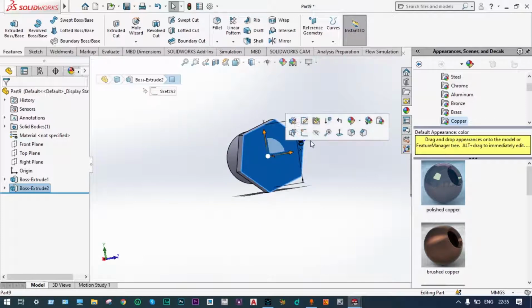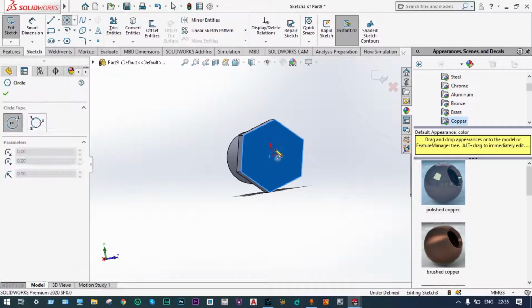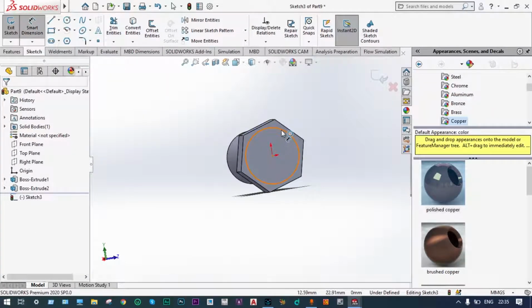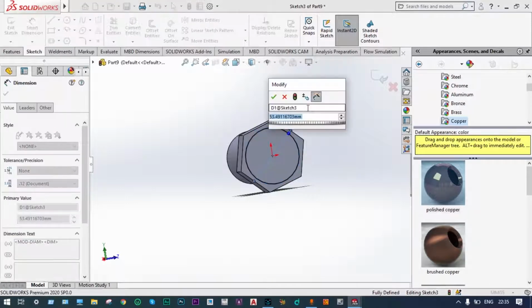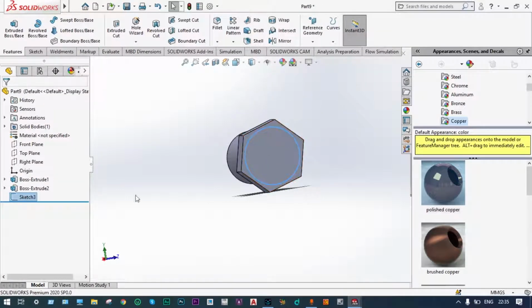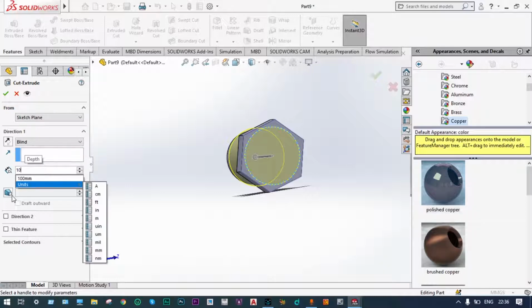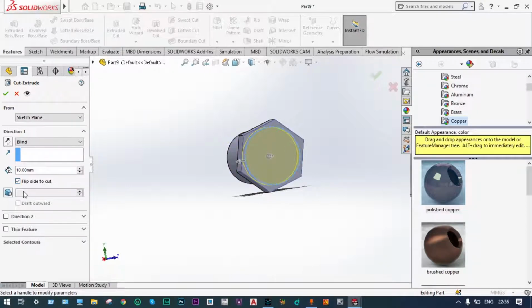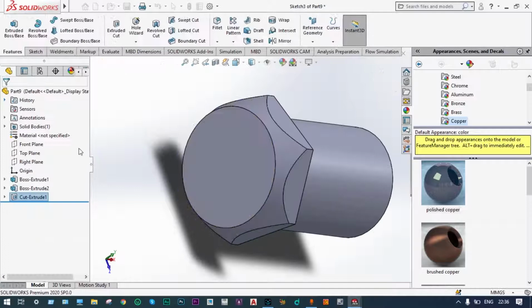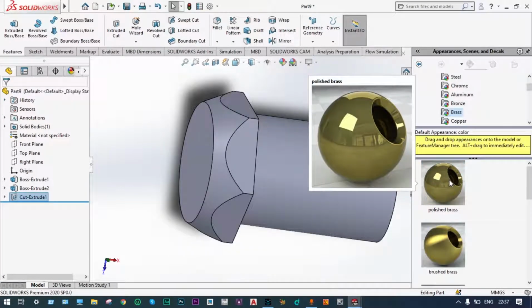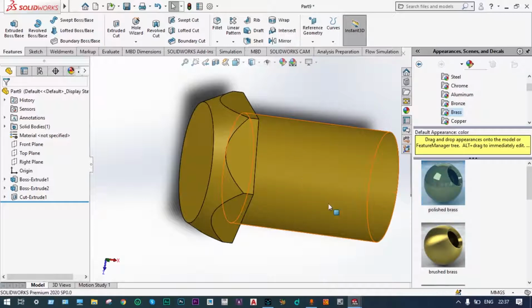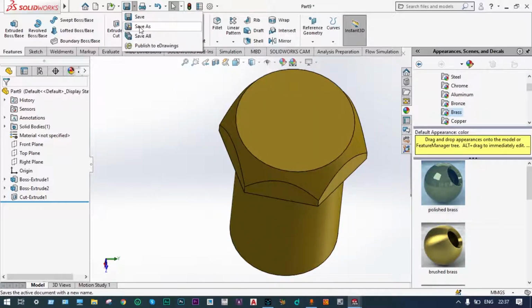On this surface you have to draw one circle. Sketch, circle, smart dimension to this one as 55 millimeter. Exit from the sketch. Sketch is selected. Features extrude cut, and that to be cut sideways. Let us find the depth of 10 millimeter only. And we have to cut tapered way, flip side to cut with an angle of 25 degree. Green check. We are taking polished brass for this bolt. Selected. Let us save this one as bolt.